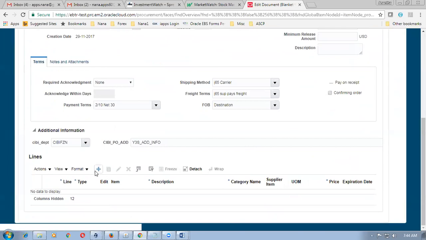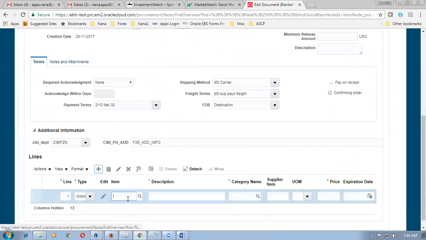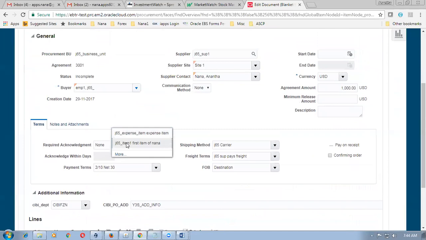I will now add the item. Click on plus and add the item on this. It is J65 and item one, I'm going to put it. So let me add an item. I'm putting item one over here now.